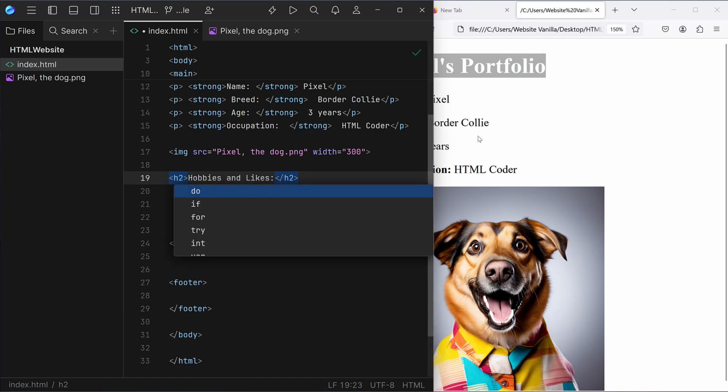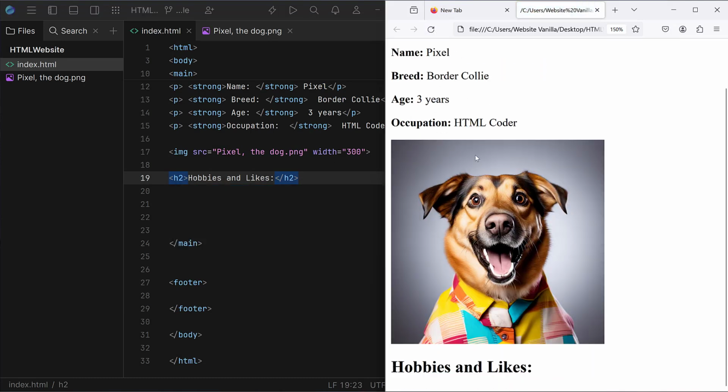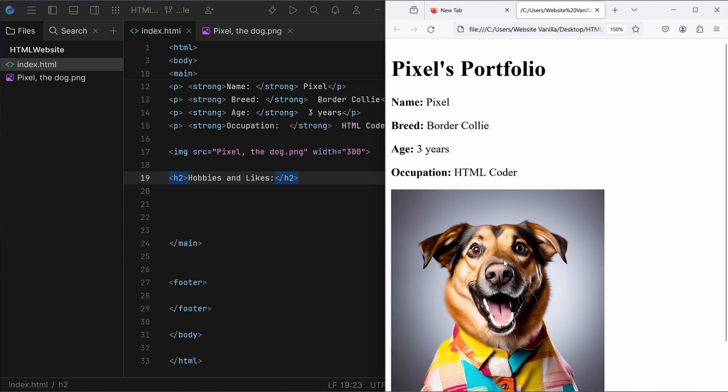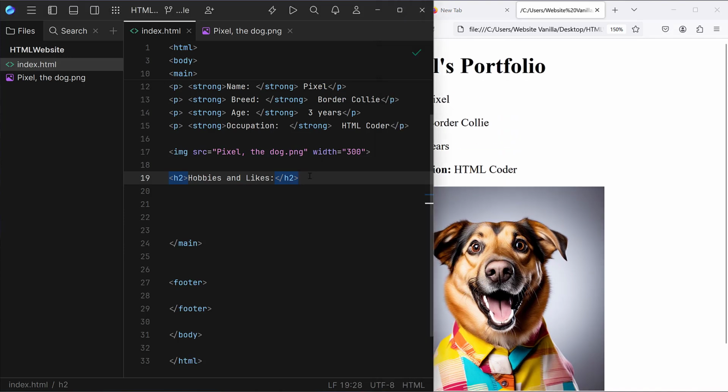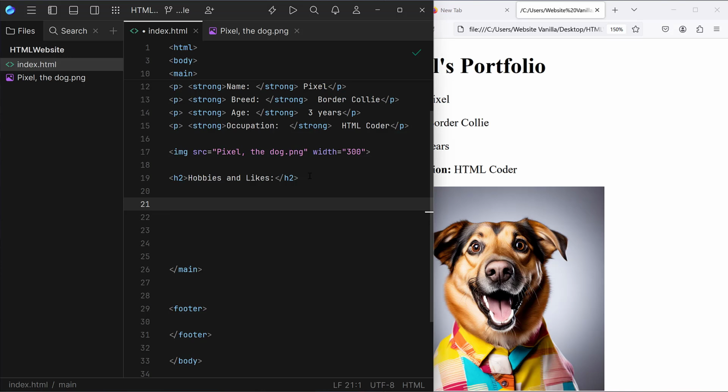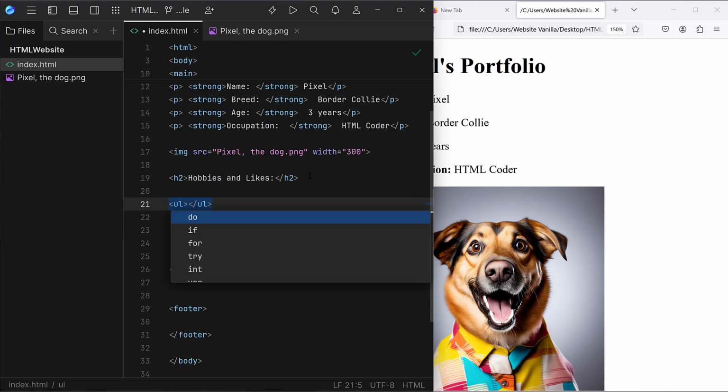Cool. If we refresh and scroll down, you see hobbies and likes. All right, so what does Pixel like? We're going to learn another HTML element. It's called UL, which stands for unordered list. You have an unordered list and also an ordered list, so we're going to learn about those.